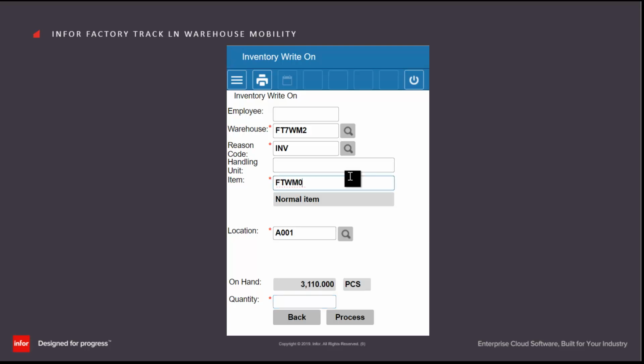If the item is lot controlled, then obviously we need to assign a lot number. This can either be an existing lot or a new lot number. In this case, it's a date controlled item as well. So I'm going to put in the date relating to this particular item and the quantity.